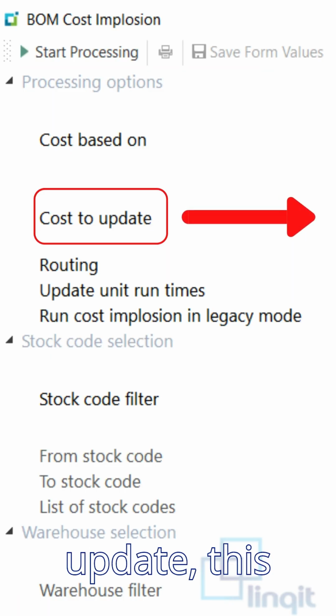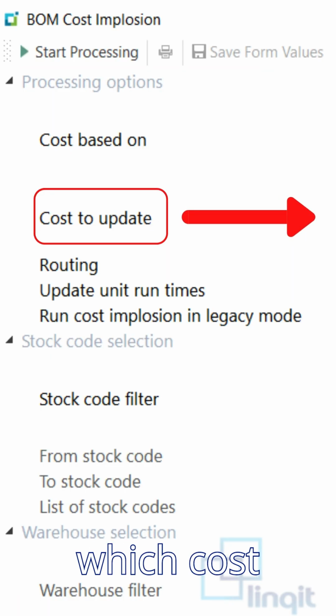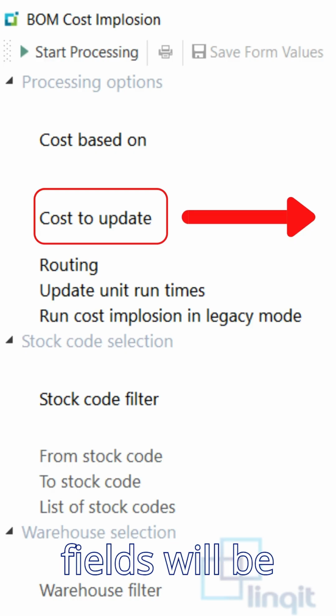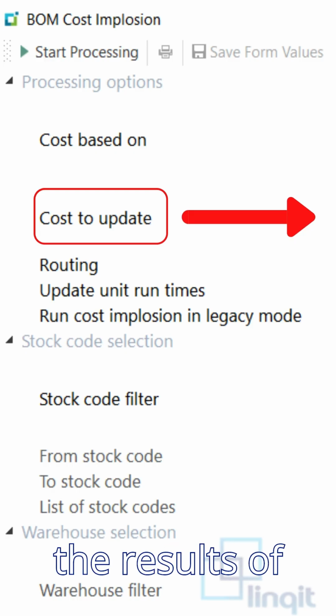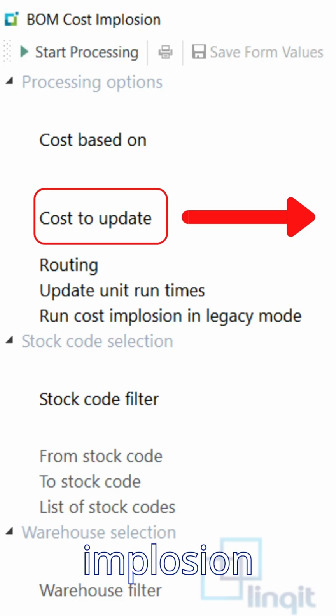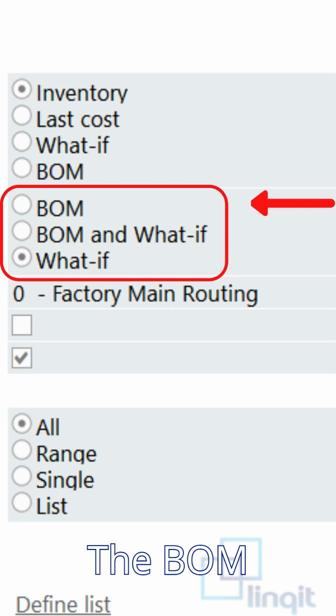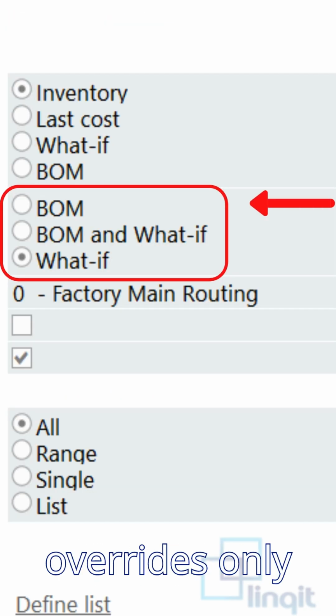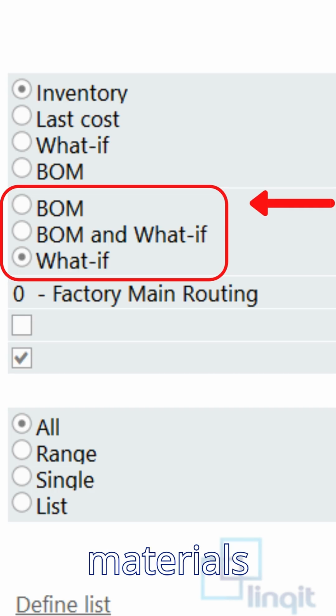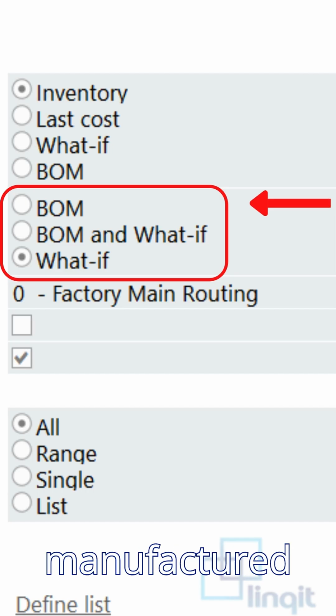Cost to update. This selection determines which cost fields will be permanently overwritten by the results of the cost implosion calculation. This is a critical decision as it overrides existing data. The BOM option. This option overrides only the bill of materials cost with the newly calculated values, material, labor, and overheads. This is commonly used to establish or update the standard cost of manufactured items.